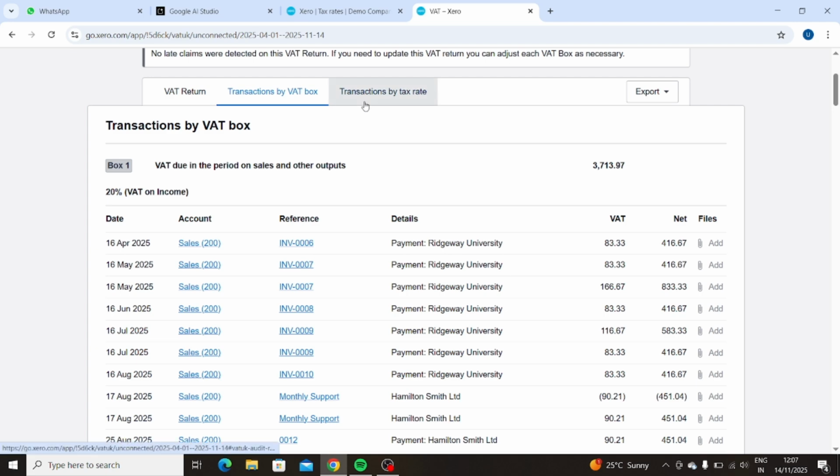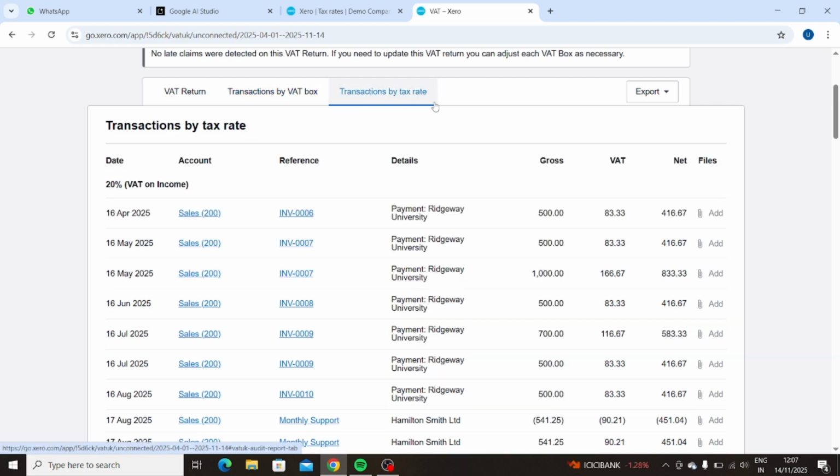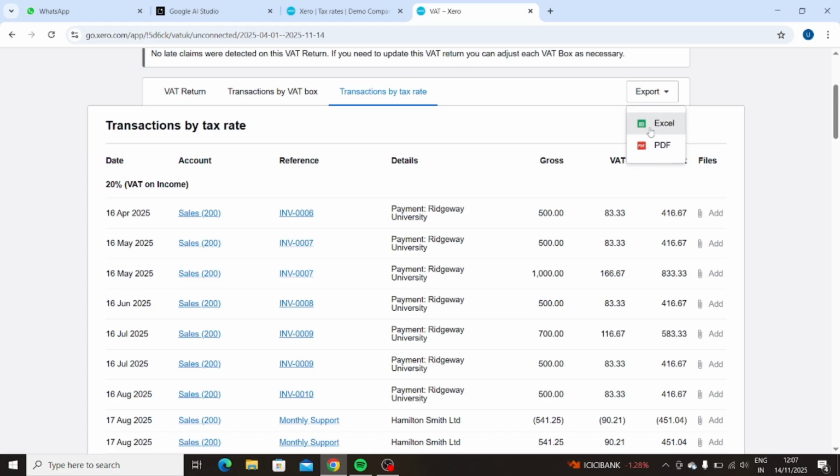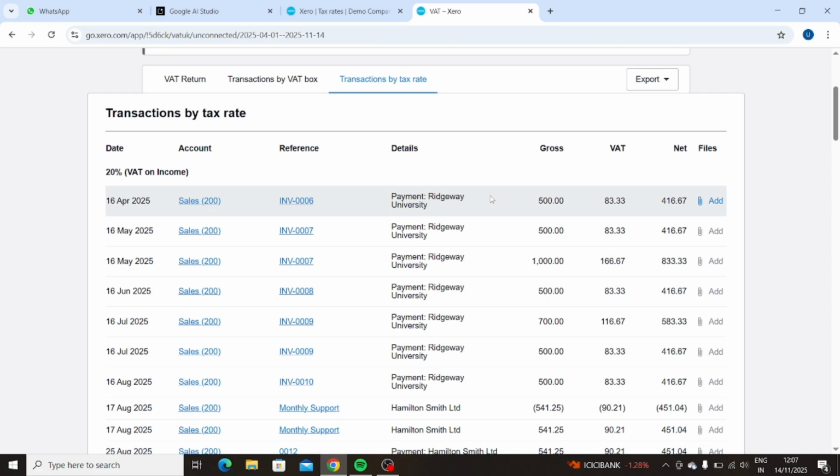You can also export the list for reporting or auditing. At the top right of the transactions page, click Export. Xero lets you download it as a PDF, CSV, or Excel. This is great if you want to share the detailed breakdown with your accountant or keep it for your records.